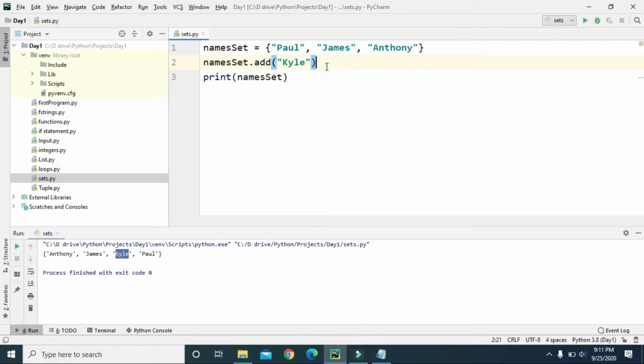And we can also add multiple items at once. So to add multiple items at once, we have to use the update method. So now we can just provide the list of items. So let's say Kyle, let's say Bruce, and let's say Kelly. Now here we are adding these 3 items in our set. So if we run this, we get Kyle, Bruce and Kelly added in our set.